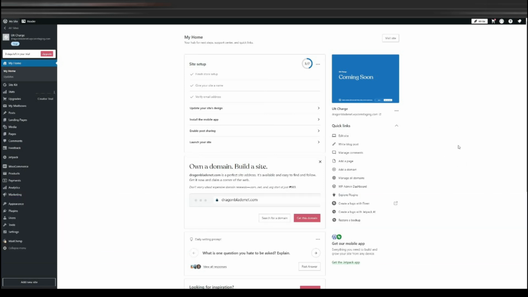To begin, log in to your WordPress account as an administrator on WordPress.com. Once logged in, navigate to the left-hand sidebar and locate the Plugins option. Hover over it to reveal two choices, Add New and Installed Plugins. Click on Add New to proceed with adding a new plugin.